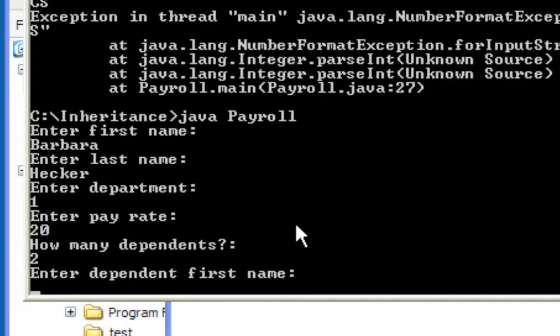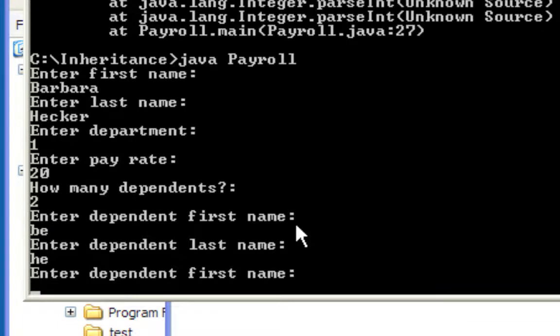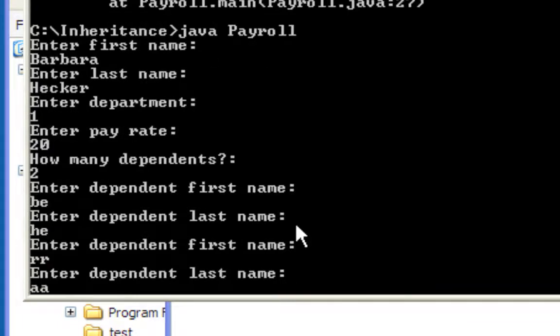And so now it's going to say enter dependent's first name. So I guess it could have said enter dependent number 1's first name. I'm just going to put here B. And enter dependent's last name, HE. And dependent's first name, that's because I said 2, RR, let's go AA.